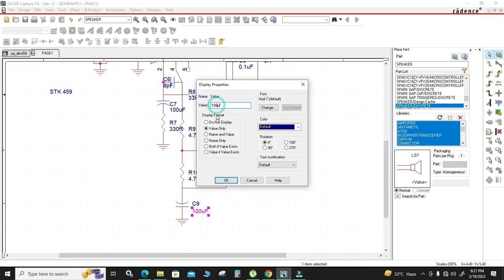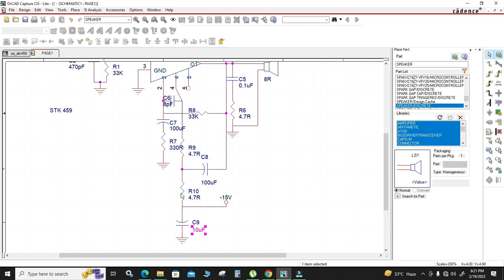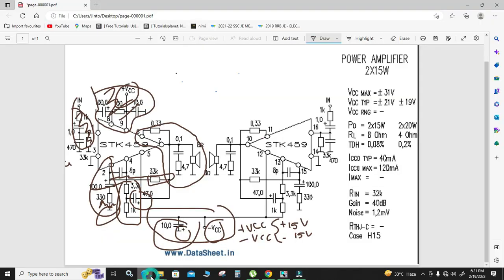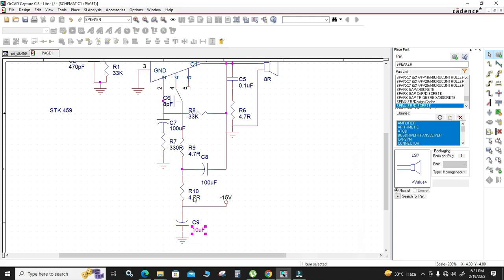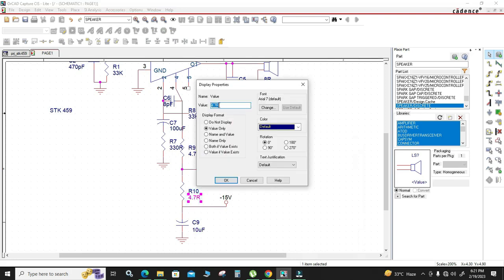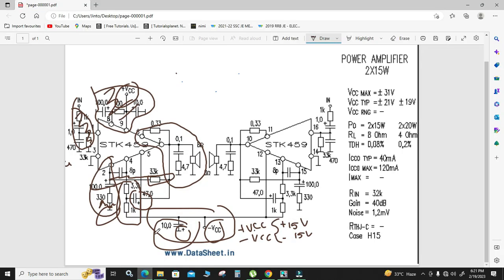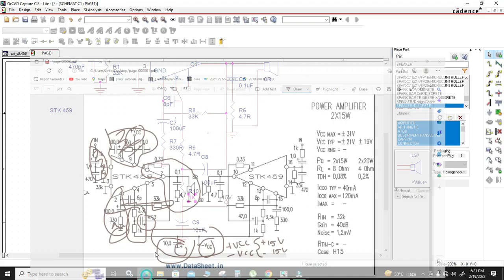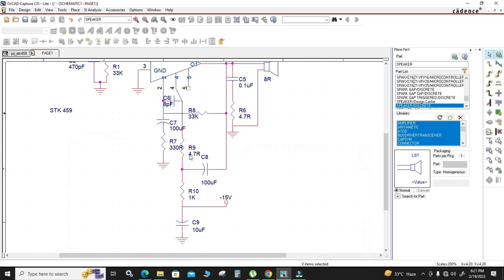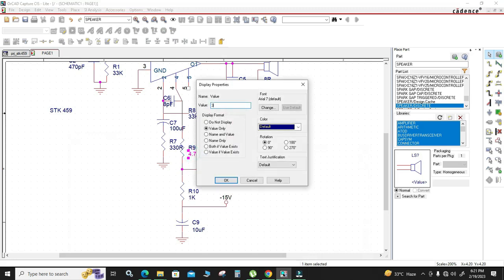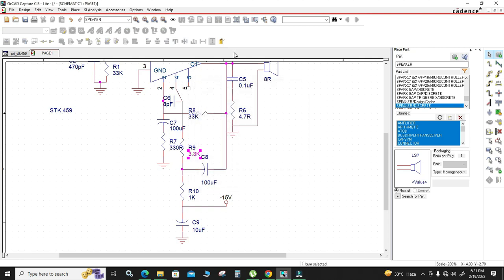It's a 10 microfarad, and this one, I think it's a division, is a protection resistor. That protection is 1k, and another one is 3.3k. The previous top resistor is 3.3k. Right. So this portion is also completed.